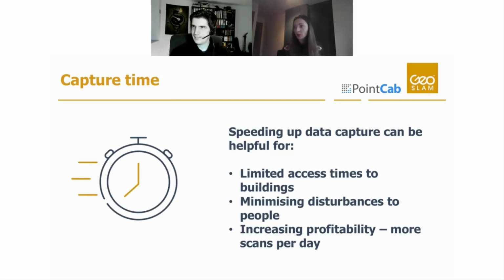I'm going to talk through those considerations a little bit more. Fast data capture can be a real advantage when there's limited access to the building, or when the building is somebody's home, a hospital, an airport, or a building under construction. Being able to scan such environments fast will cause minimal disturbance. Fast capture also means that you can capture more scans per day, which can increase profit.